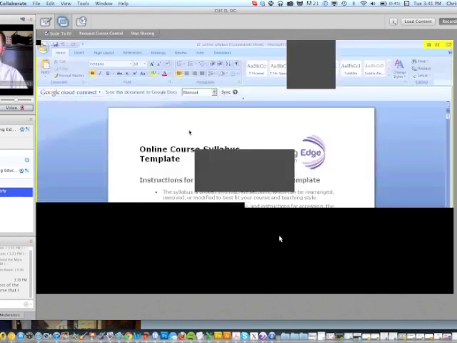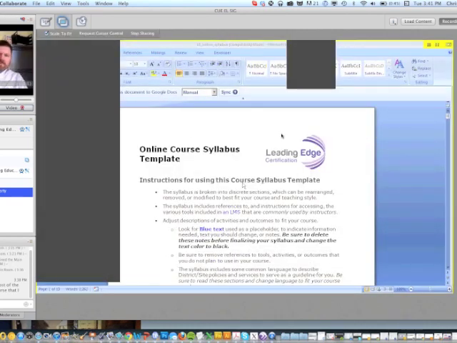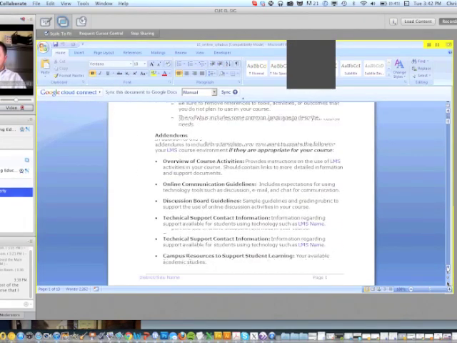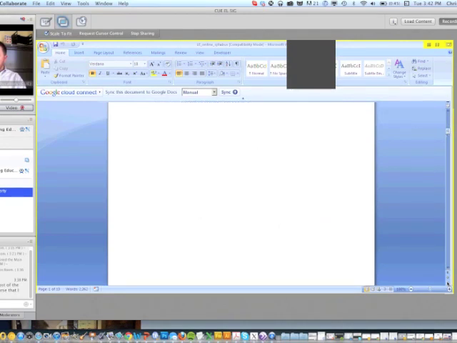Okay. So this is the syllabus that you'll ultimately be working with, and excuse the black line at the top there. This gives you a pretty straightforward template exercise. The blue text is the text that you'll want to replace, and this is just an exercise designed for you to work on developing a syllabus.